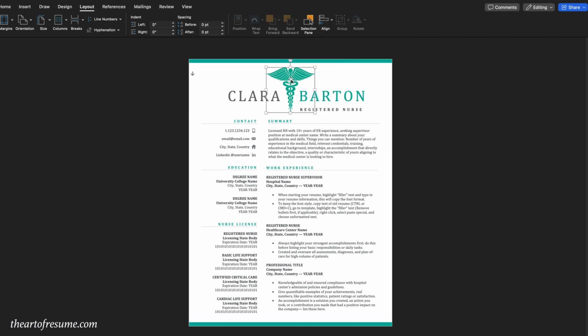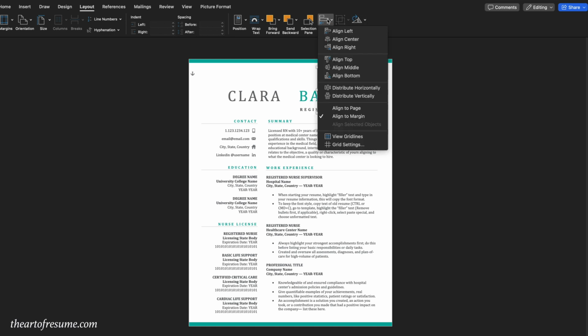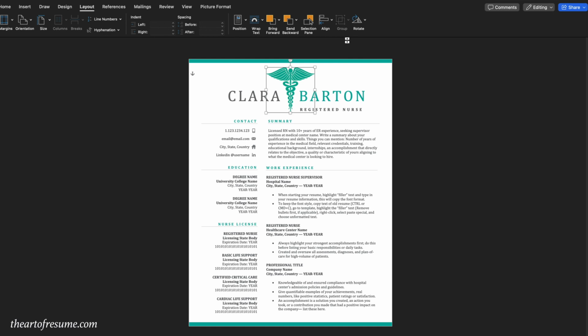Now, if you need to move, say something back in the center, again, go to align, make sure you have page selected, and then align to center.